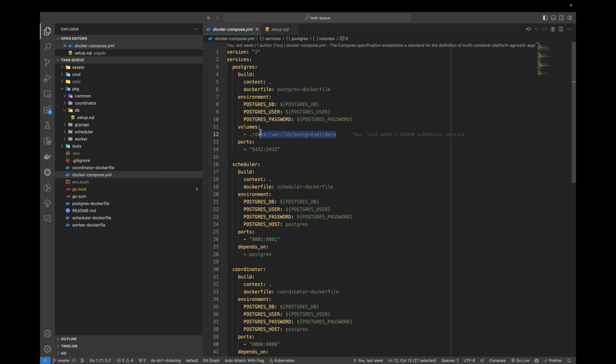We have a volume, which is the ./data folder, which we see right here, which we have also hidden from the git ignore so that we don't commit it. And finally, we expose the 5432 port externally. Externally exposing this port allows our other services to access it. And that's all there is to our database service, which is a Postgres database.